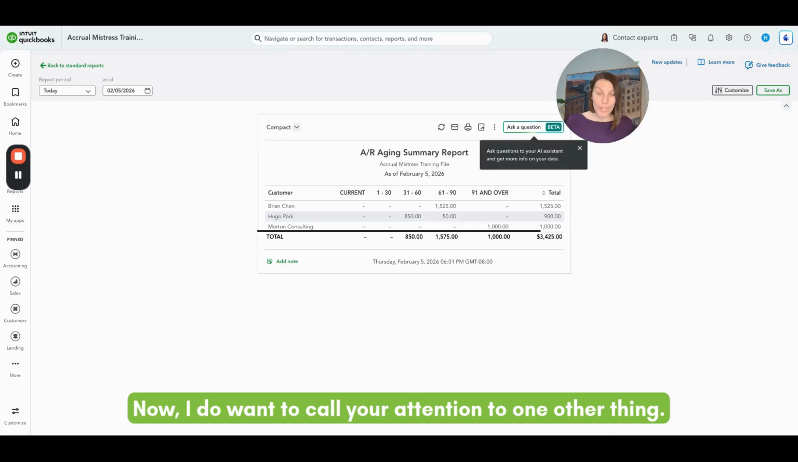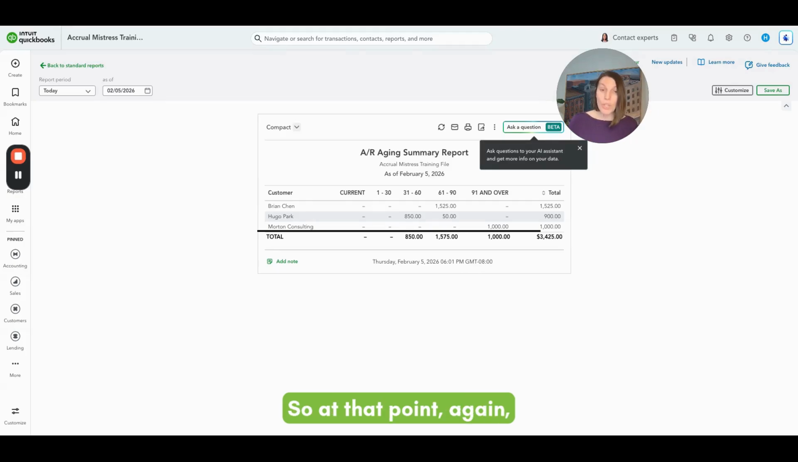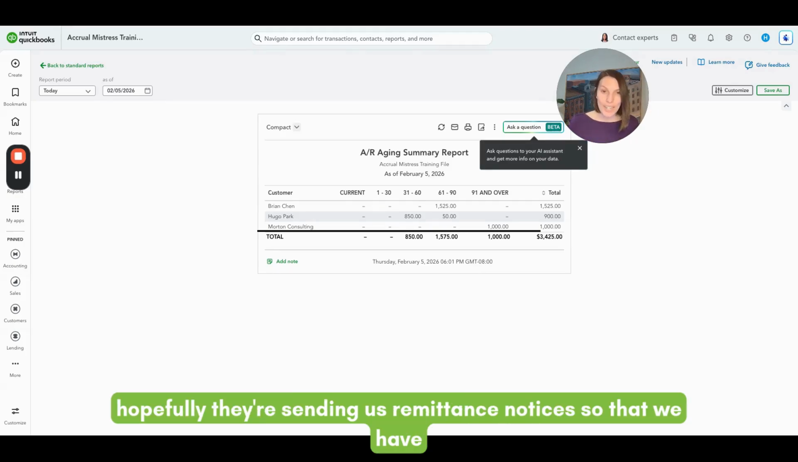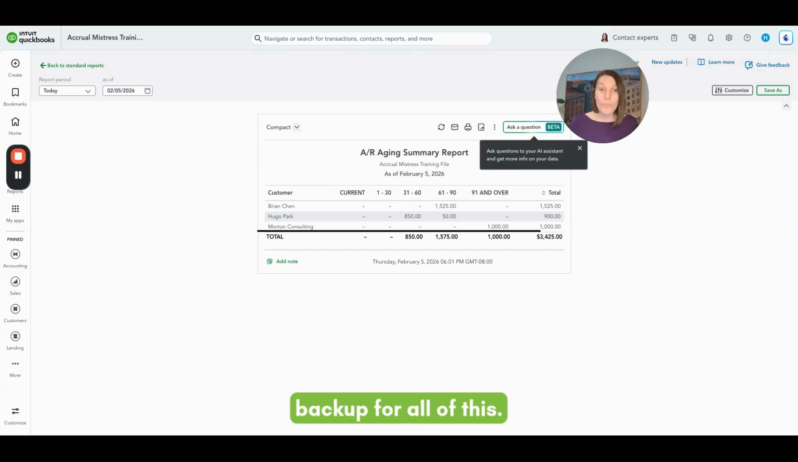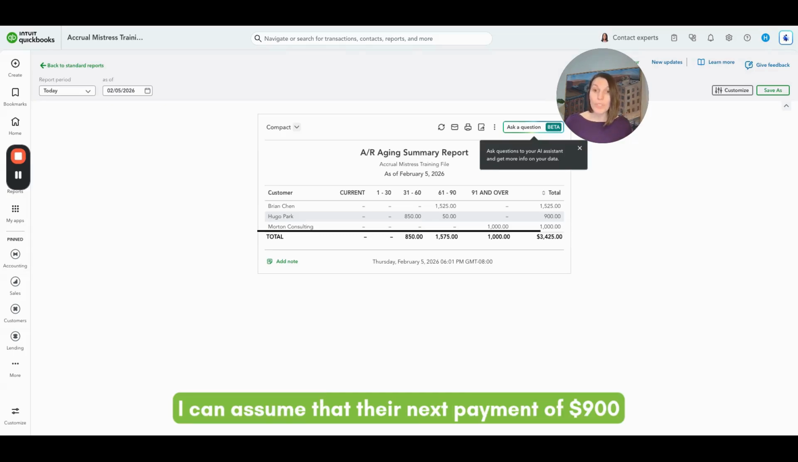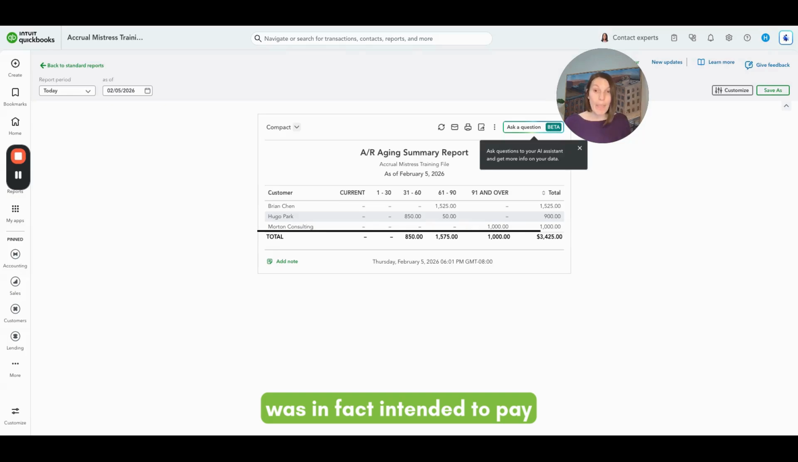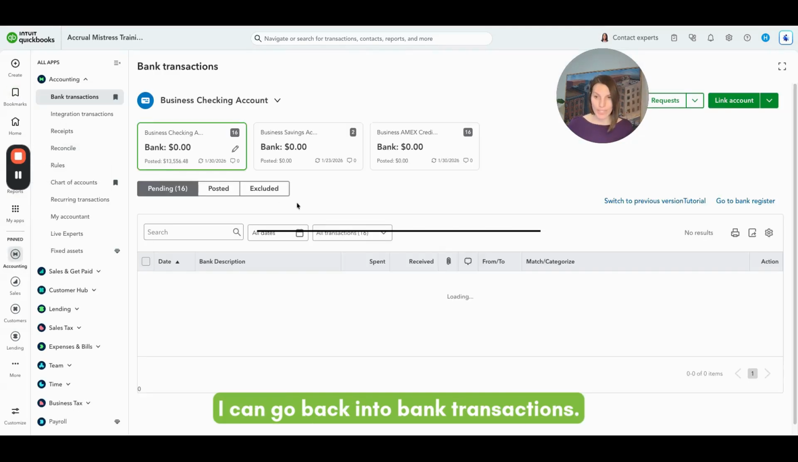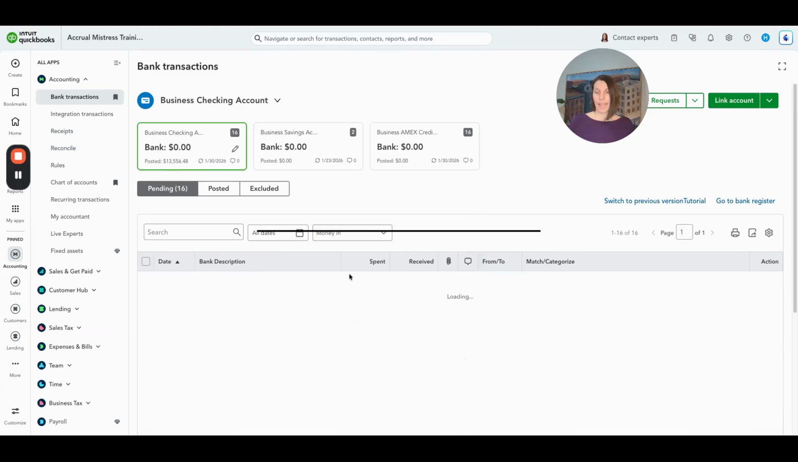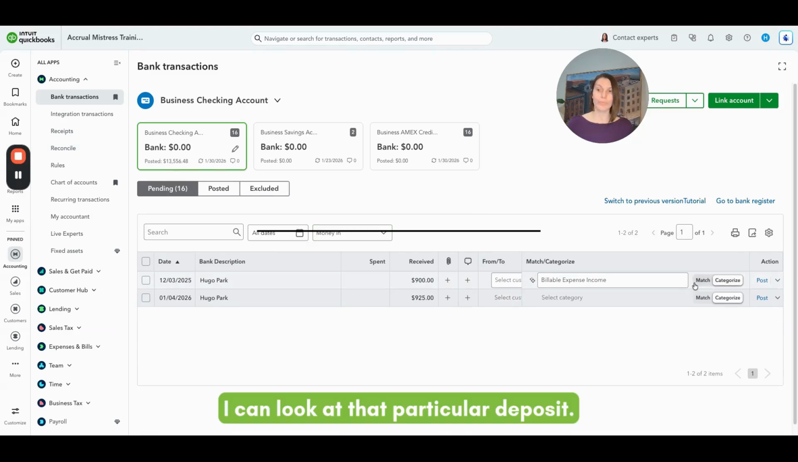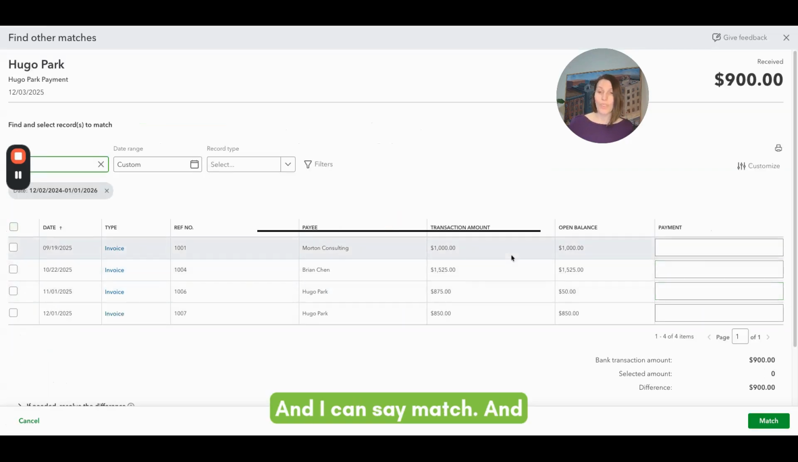Now, I do want to call your attention to one other thing. The next payment that we received from Hugo Park was for $900. So at that point, again, hopefully they're sending us remittance notices so that we have backup for all of this. But at this point, I can assume that their next payment of $900 was in fact intended to pay the remaining $50 balance and the $850 balance that was due next. So with that knowledge, I can go back into bank transactions. I can look at that particular deposit and I can say match.